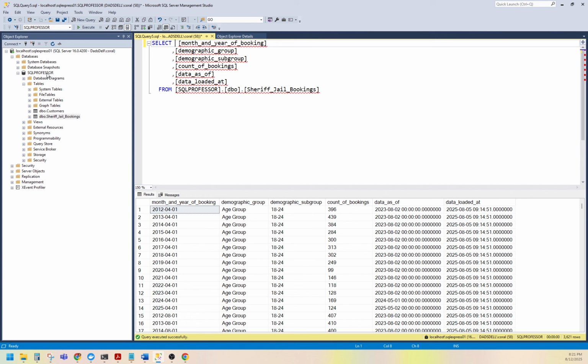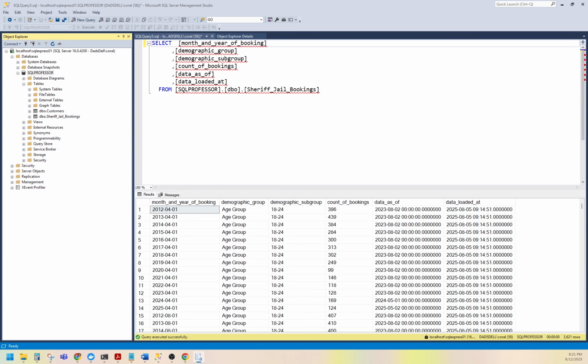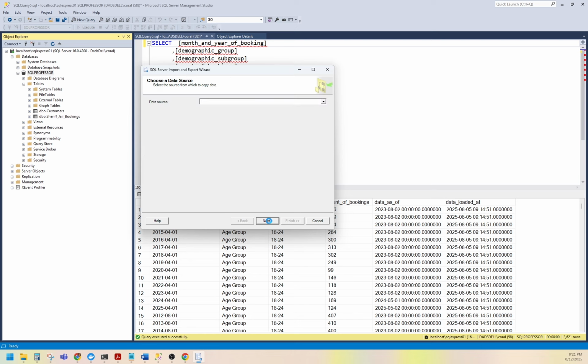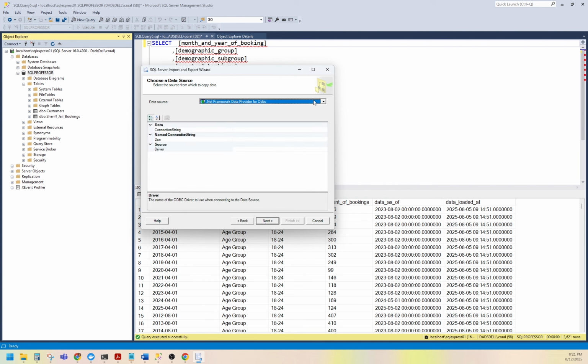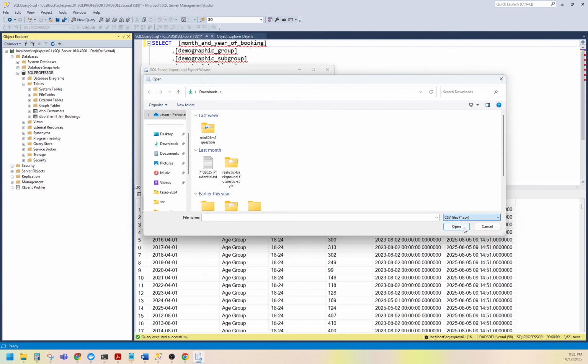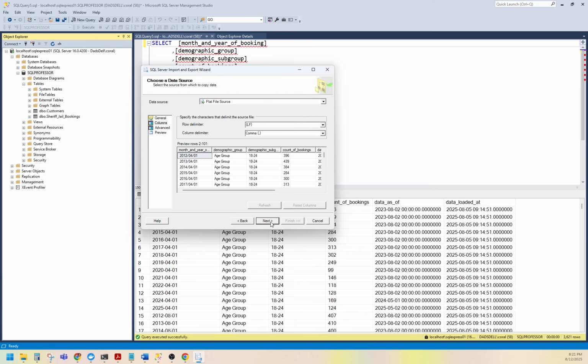The other way to do this, right-click, Tasks, and Import Data. This is a more generalized way of importing data into SQL Server. It pulls up this import and export wizard, and it's a little bit more nuanced. First thing you need to do is select the source, flat file, pick our file. Comes up with text files by default. And for this example, let's leave all these defaults like they are. There's our columns.